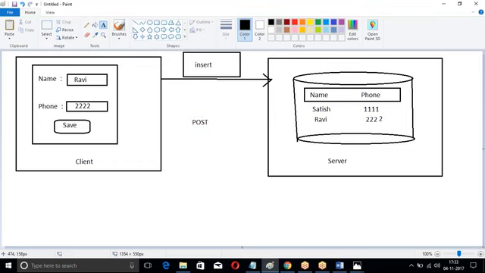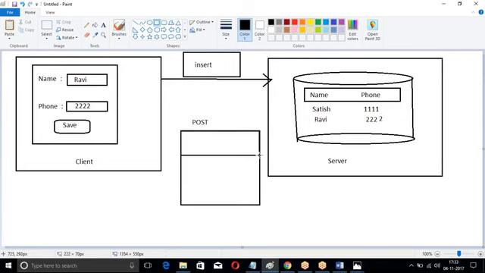With a post request, the message will have a header, a blank line, and then the body.